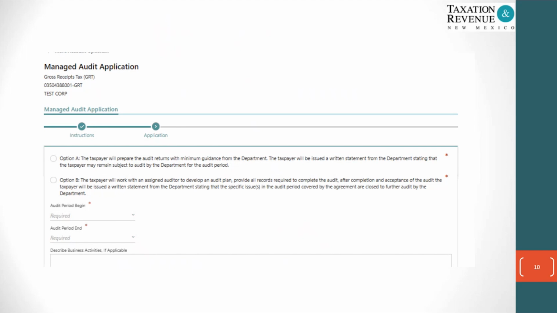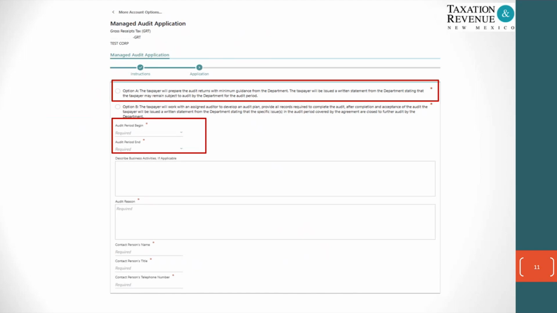As you can see, there are two managed audit options, A and B. In this tutorial, we'll focus on option A. If you select option B, complete the required fields and select Submit. The Managed Audit Option B application will end here and the department will contact you directly. Now let's focus on the new process for the Managed Audit application under option A.